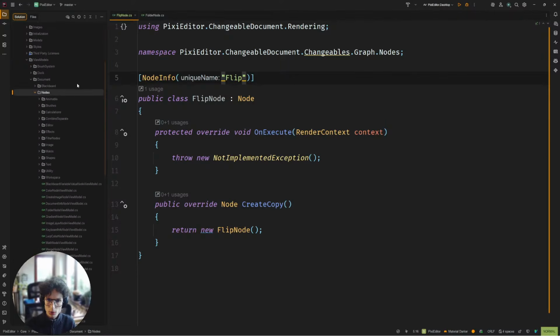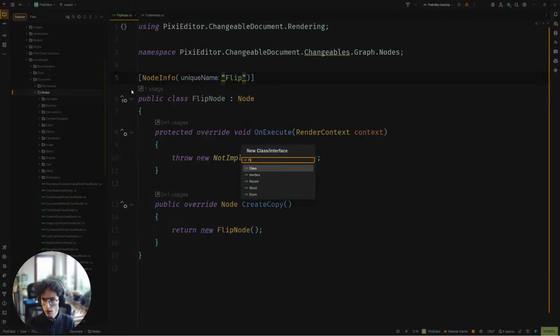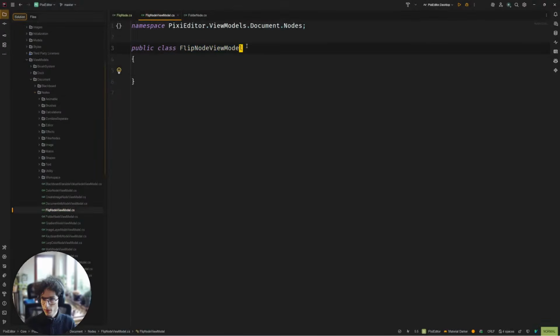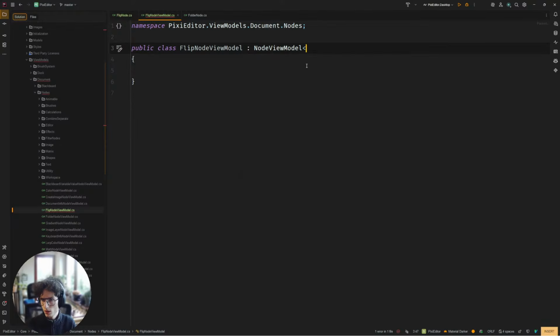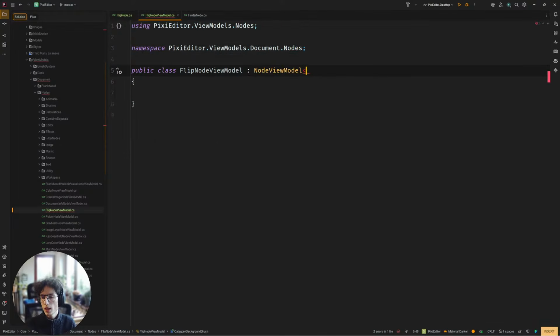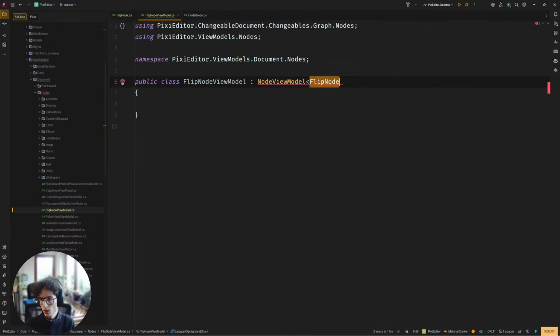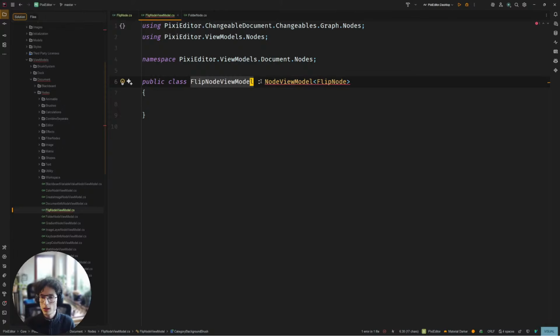So let's create the view model. Flip node view model. The name is important too. It needs to be the name of the node plus view model, basically. So we have flip node in here, and we need to add view model. And this class does not need much. Basically, it needs to inherit from node view model, and as a parameter of this generic class, we need to put the flip node. So it basically says, hey, I want to create a view model for our node flip node.